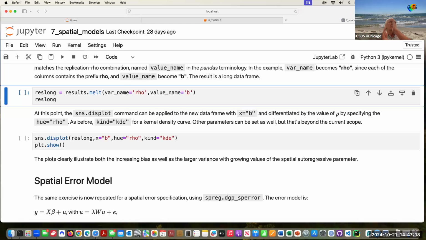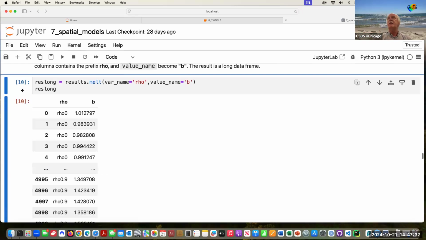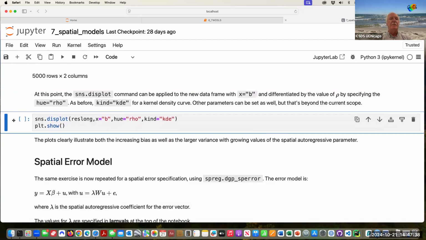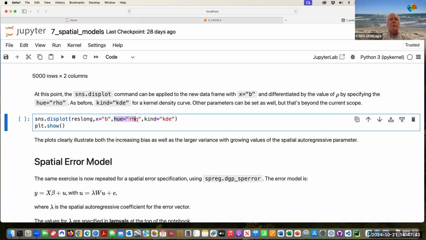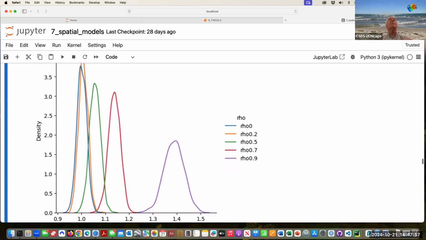So the wide form is for every value of row, we have a column. The long form is we stack these on top of each other. And then it's easier to make a graph for all the different values. You see how this is stacked on top of each other. And then if we do the plot in Seaborn, we change the hue by the value of row. So the variable that we plot is the beta, and this gives us this very same plot that we saw in class.